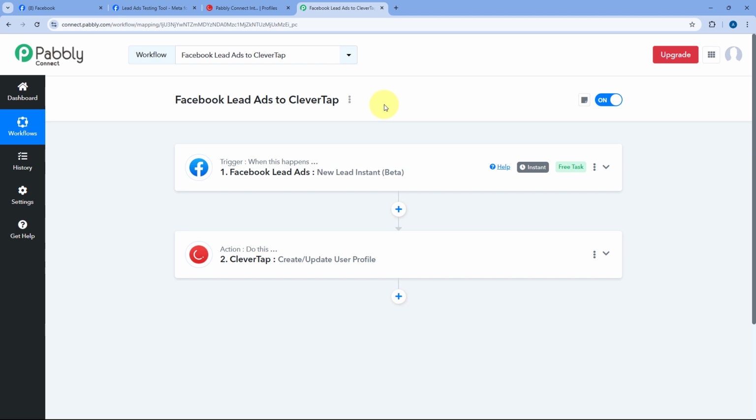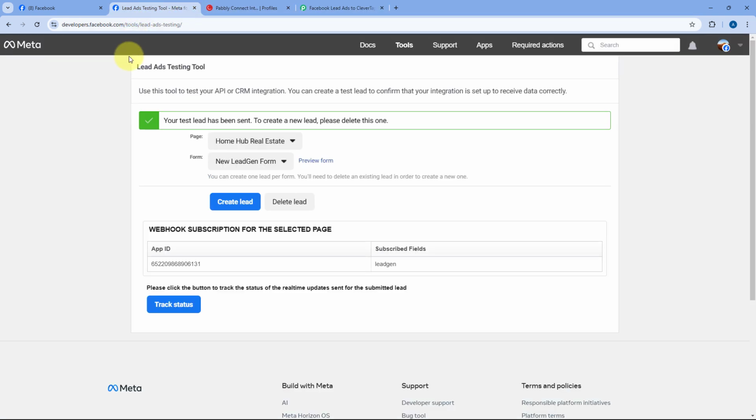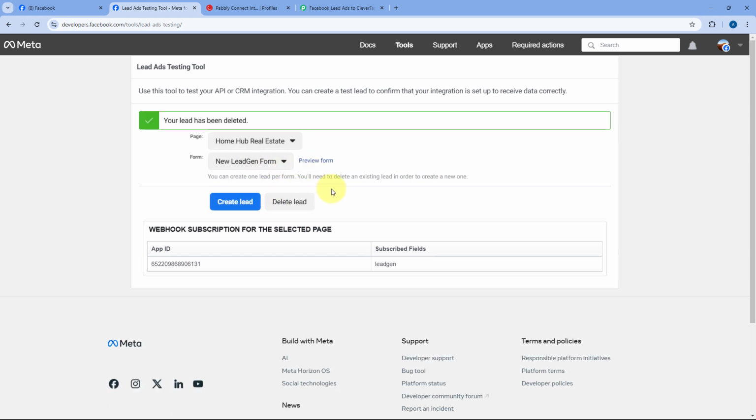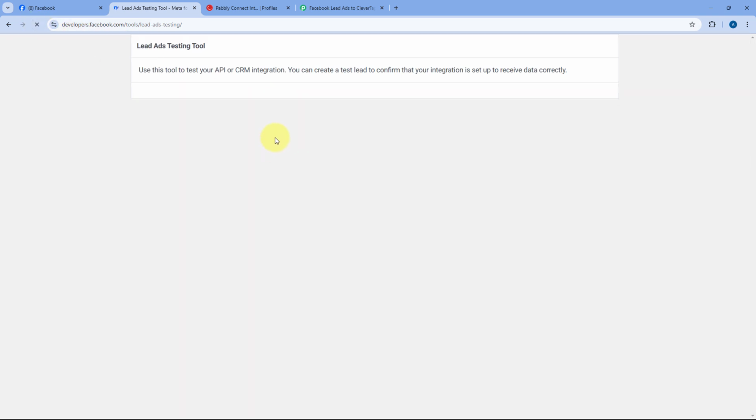Now after setting up this automation, we are going to test this automation workflow once. Once again, we'll go to this lead ad testing tool and generate another test lead. But before generating another test lead, first we have to delete the existing test lead, because using Meta's lead ad testing tool, you can only generate one lead at a time. So let me click on this delete lead button, and the previous test lead will be deleted. Now we'll refresh this page once.